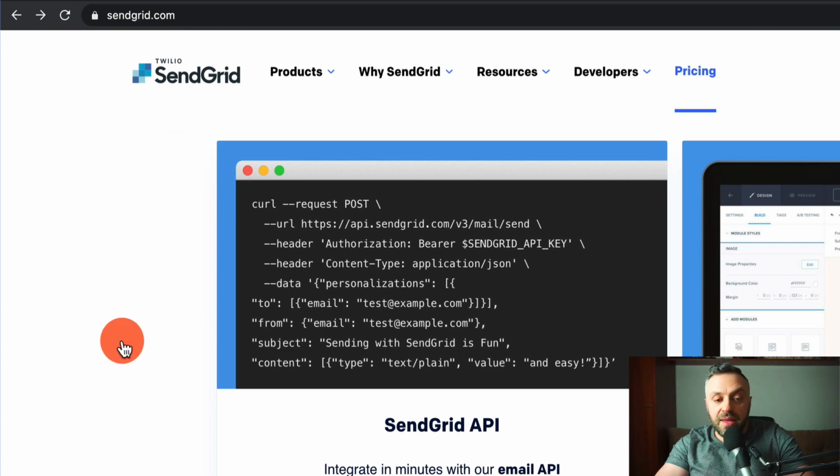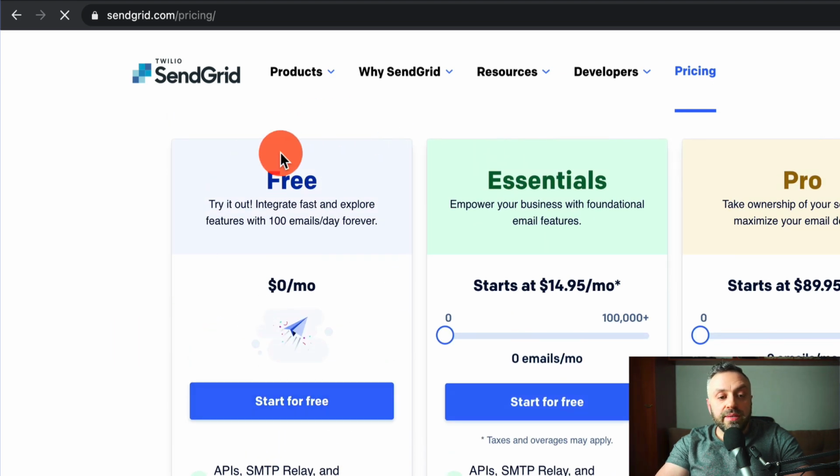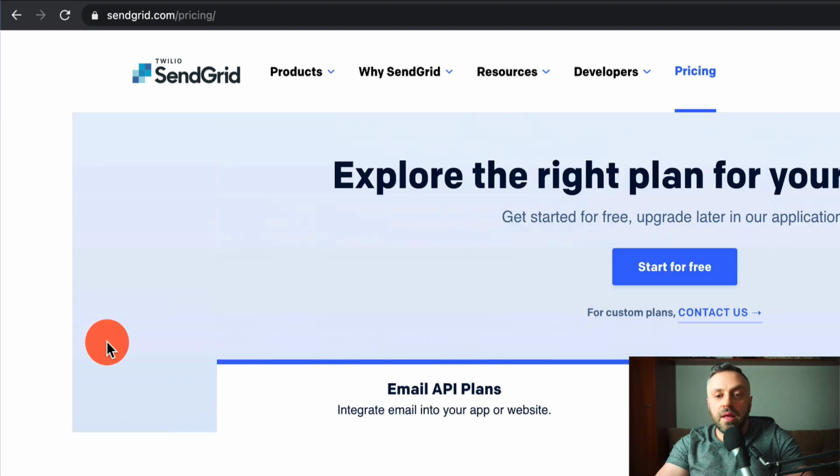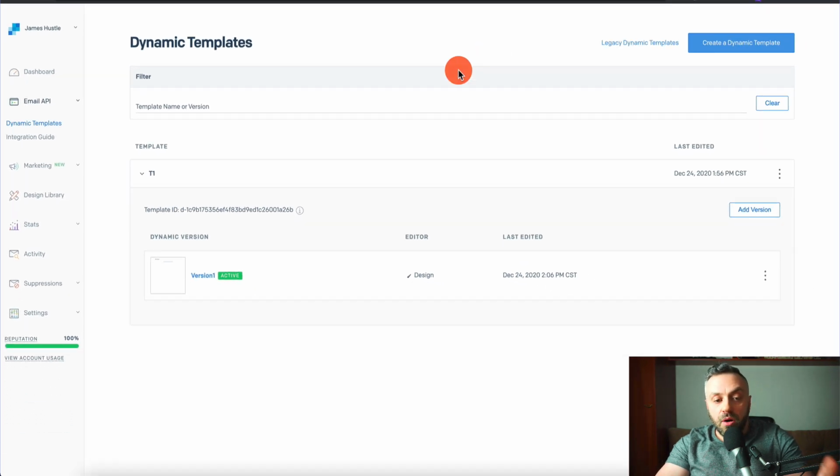And they have a free tier, 100% free tier. Look at this one. Free tier, $0 a month. You can use it to get started and just to get this thing to work. Very, very easy. So I already signed up for them.